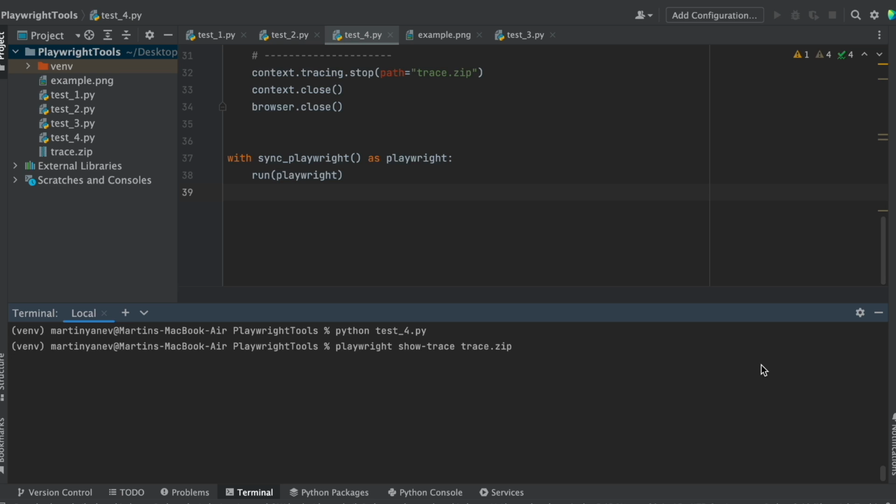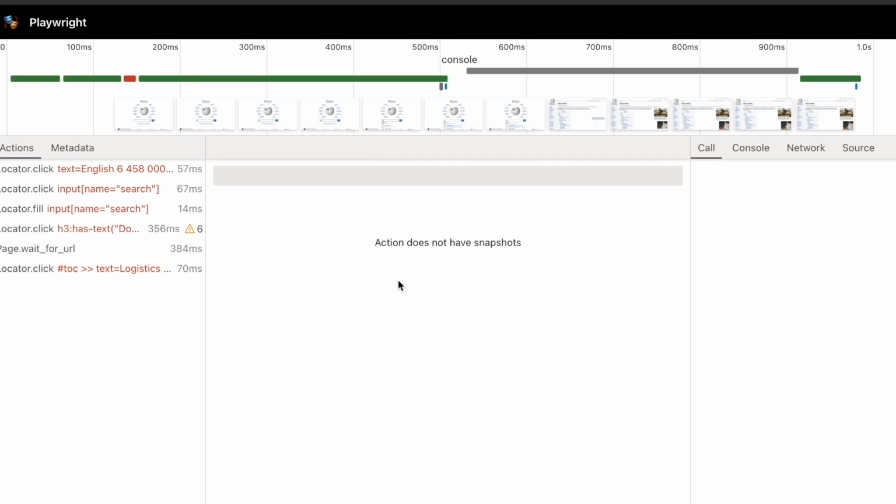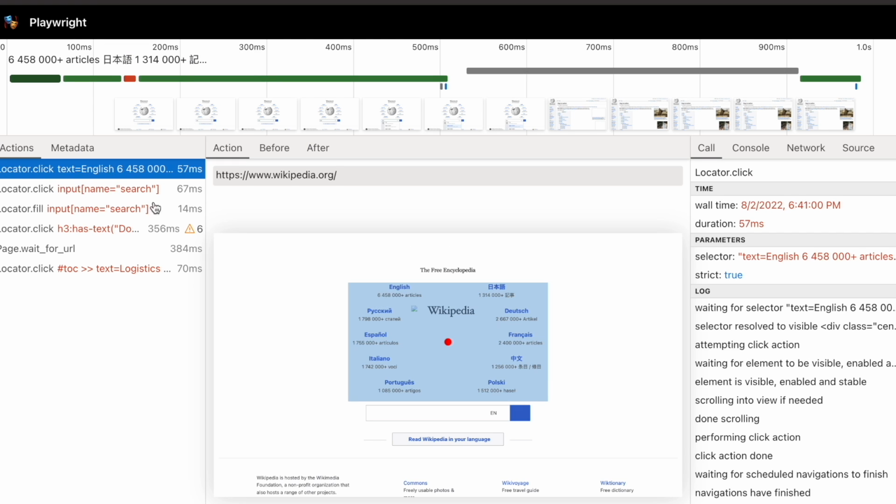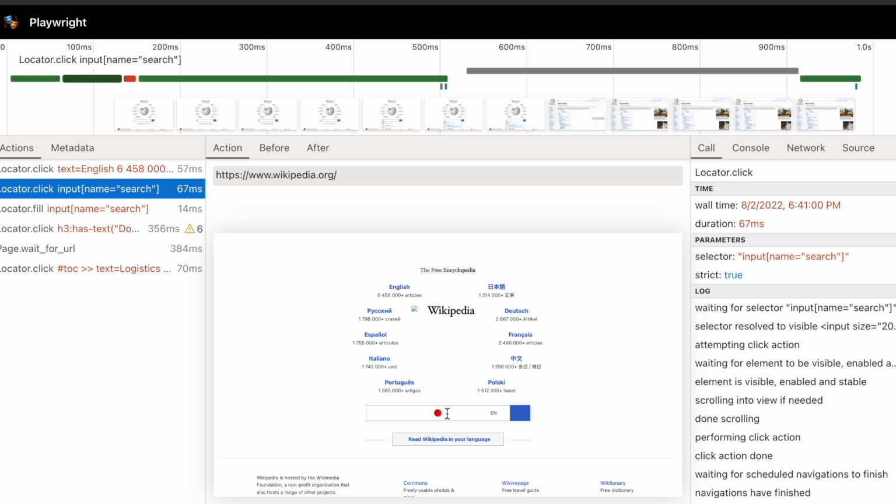So let's hit enter here, and you'll see that a new window will pop up. So what you can see here is, first on the left hand side you can see all the actions that Playwright has performed and the approximate time that it took. So we first had a page locator, and this is where we clicked with the mouse in the middle of the page. Then we have the second touch where it was on the search.